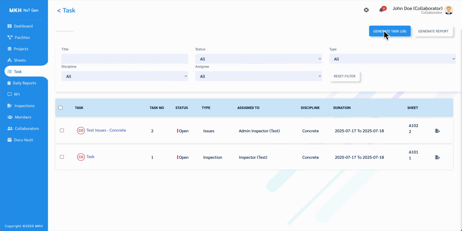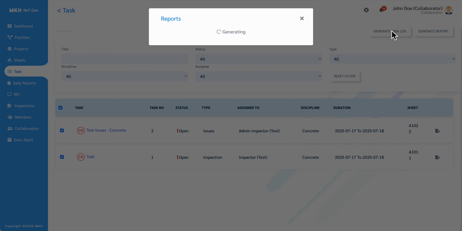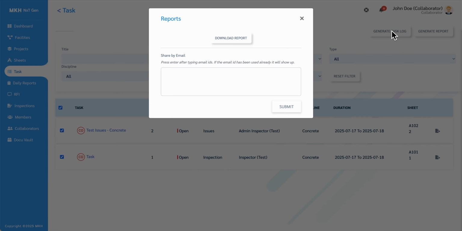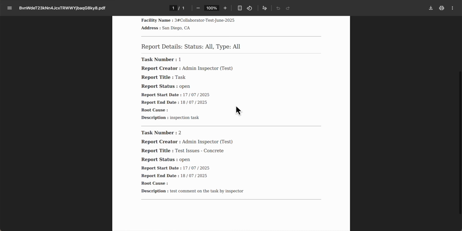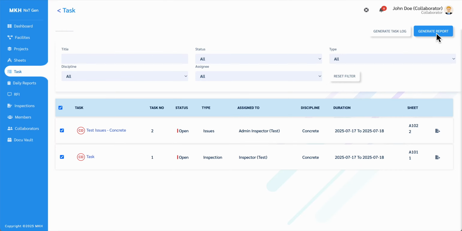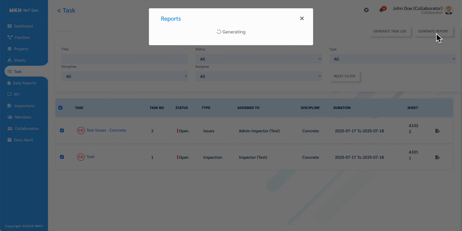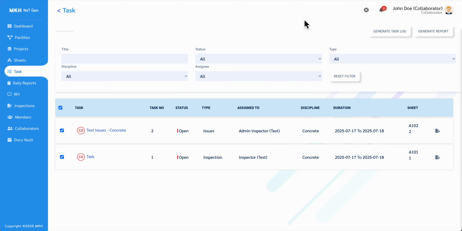If you wish to consolidate tasks into a report, you can generate and send a task log via email. To do this, select the desired tasks using the checkboxes, then click the Generate Task Log button at the top. From here, you can download the report or send it to specified email addresses. Let's download a sample task log report to see how it looks. Similarly, you can generate a detailed report using the Generate Report button at the top.